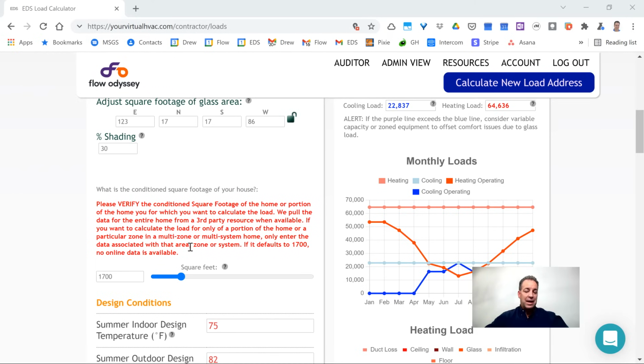You can do a load on any part of the house that you want, but it is a residential block load. It is not a room-by-room load. There are other programs out there that specialize in that.